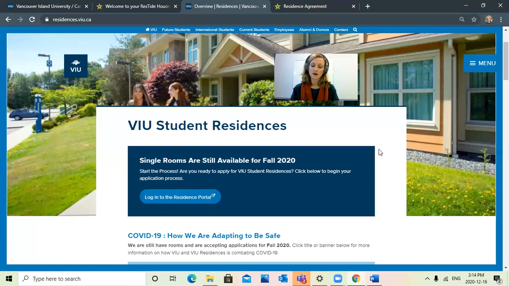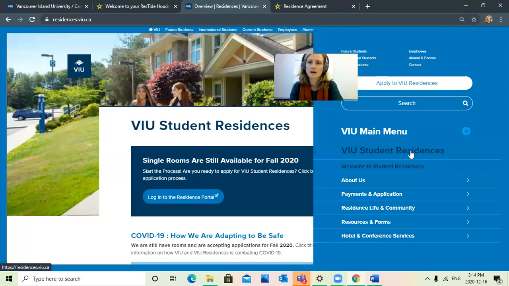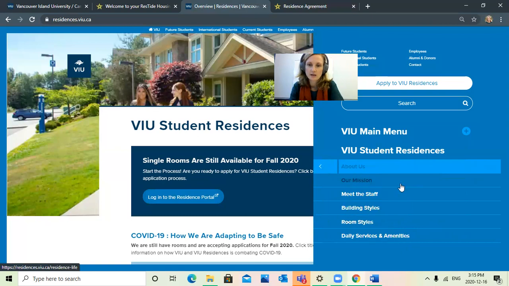Another question we have is when are my residence fees due? So this is where I'd like to navigate a little bit on our website again. So if you click menu, this is much clearer on a mobile device, on like a phone or an iPad. But if you click on main menu, it takes you to these 5 tabs that you can select. So 5 different categories of information for residences. So about us is pretty general. I'll just quickly go over. It's got our mission statement, a little bit about the staff and who we are, who works here, the building styles, room styles, and daily services and amenities.